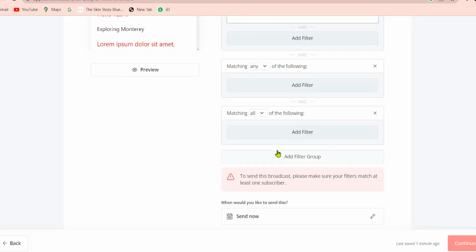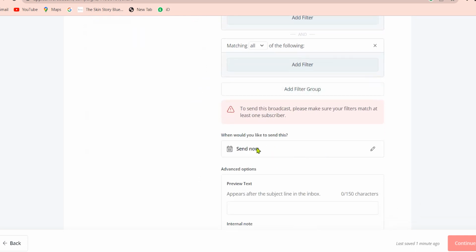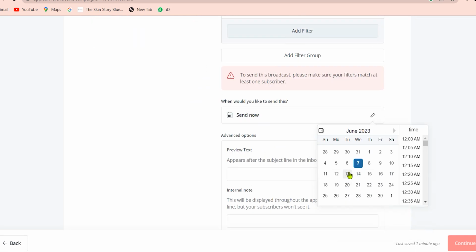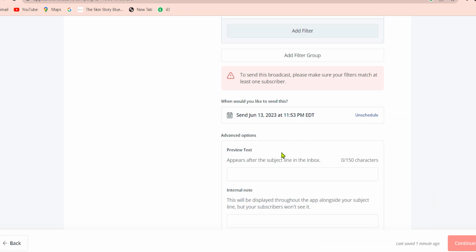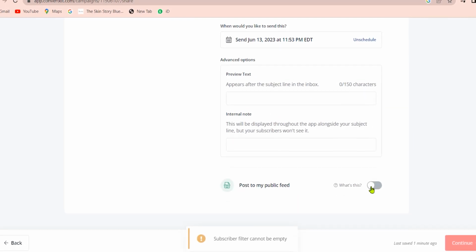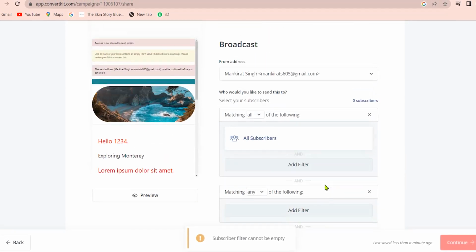When do you want to send it? You can send it now or schedule it. We can also add a preview tab and an internal tool. Sometimes it would be really interesting to look at those. If you want, you can also upload it to your public feed.